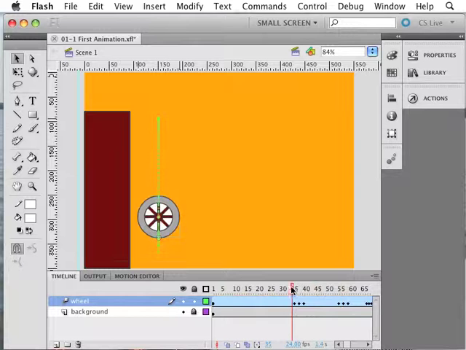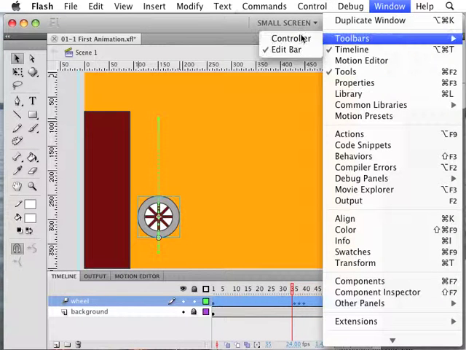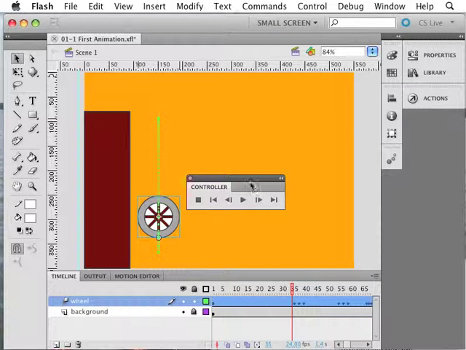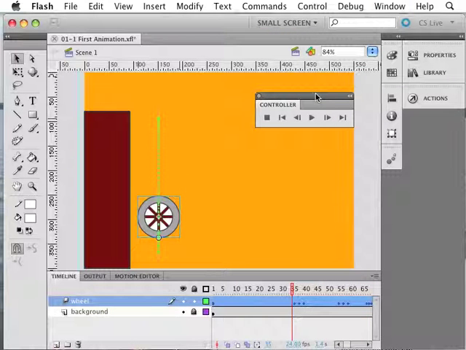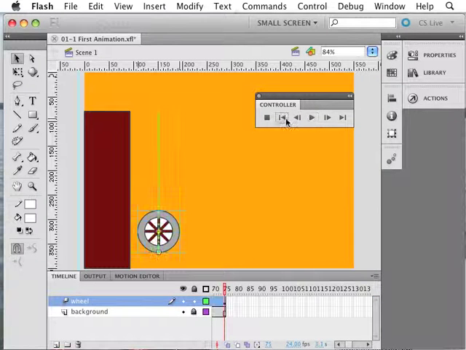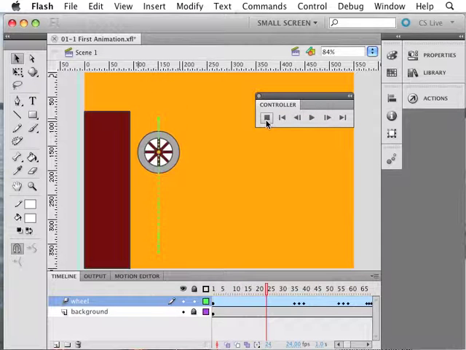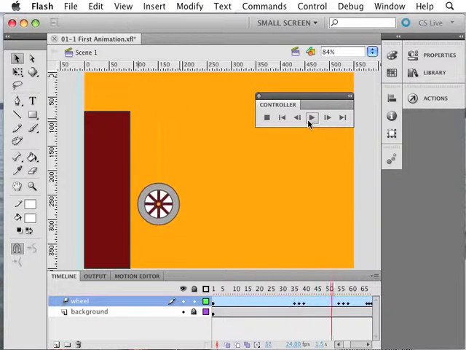The other way to preview that is a more manual way, if you will. If I go up to Window, Toolbars, choose Controller, then I literally have a controller on screen. Now, most of the time I'll never pop this open, I'll just use my Enter key on the keyboard. But it's there for you, so if I hit play, bing bang boom. If I hit rewind, it goes back to the beginning. If I hit play again, there we go, and I can stop it and play it and so on.